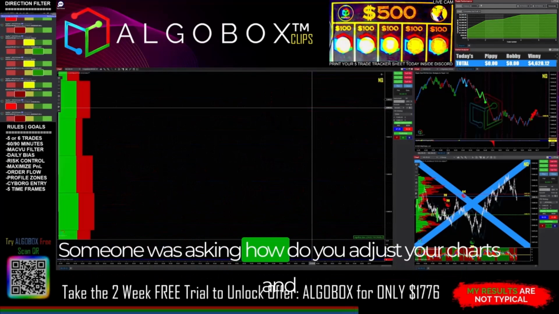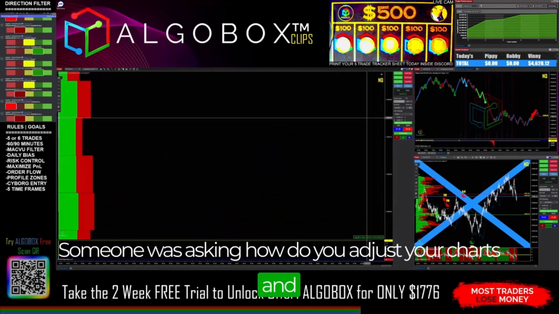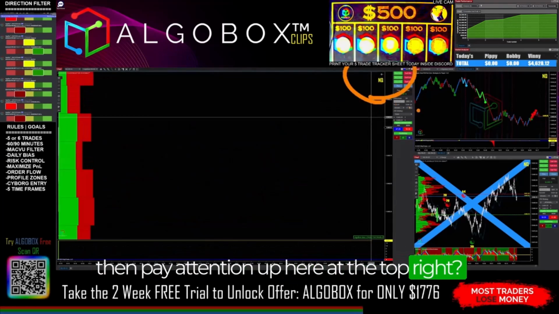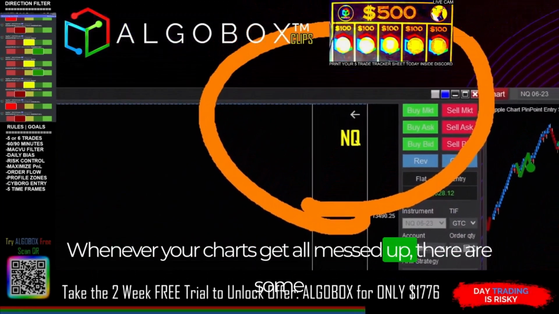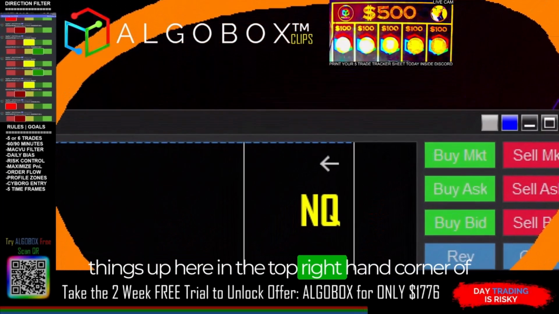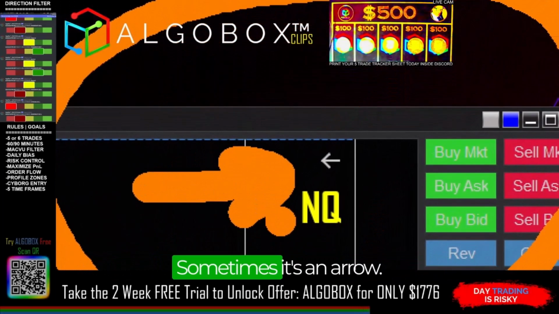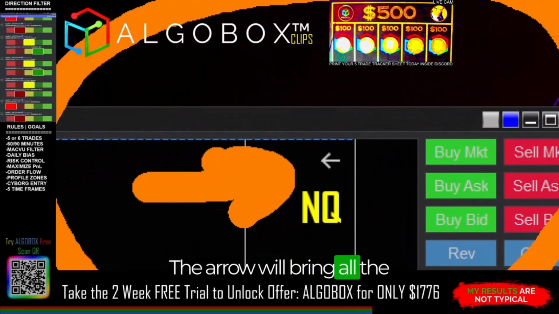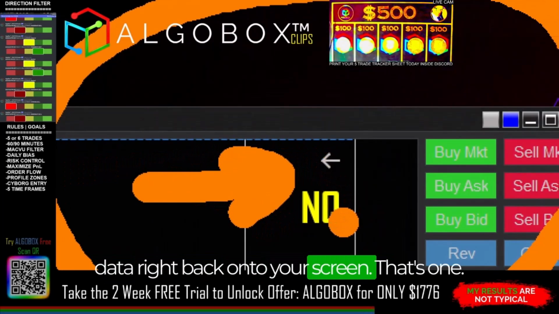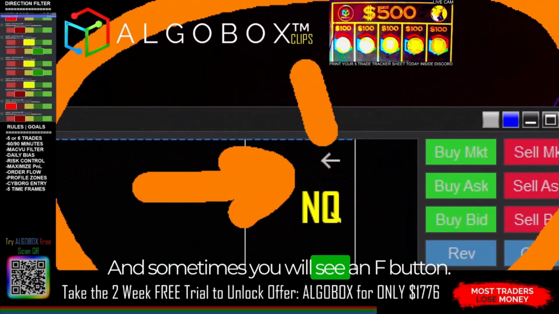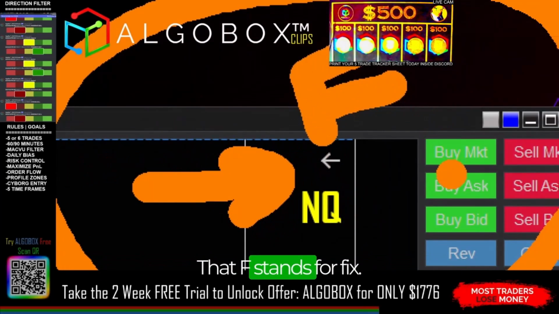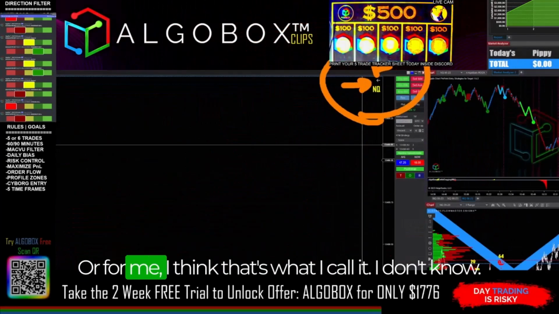Someone was asking, how do you adjust your charts? Then pay attention up here at the top right. Whenever your charts get all messed up, there are some things up here in the top right hand corner of your chart you want to pay attention to. Sometimes it's an arrow. The arrow will bring all the data right back onto your screen. That's one. And sometimes you will see an F button. That F stands for fix, or for me, I think that's what I call it.